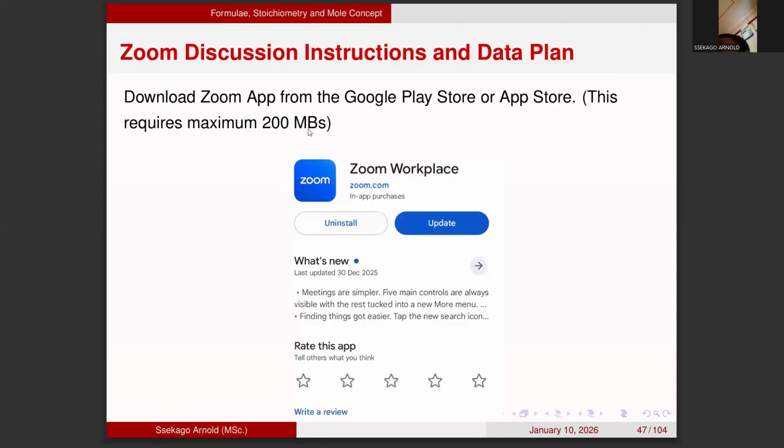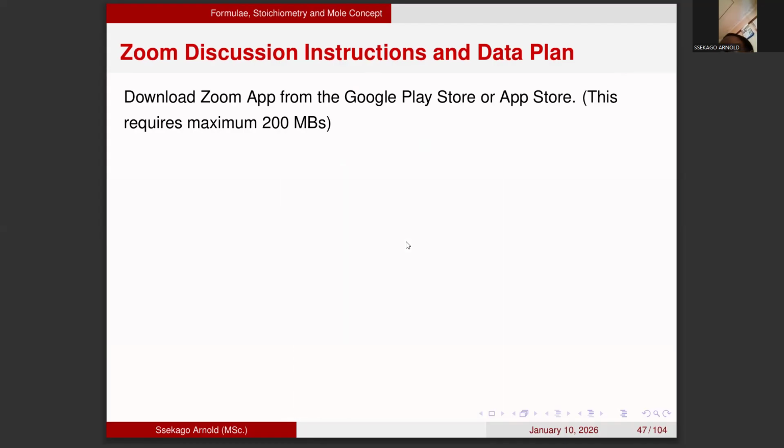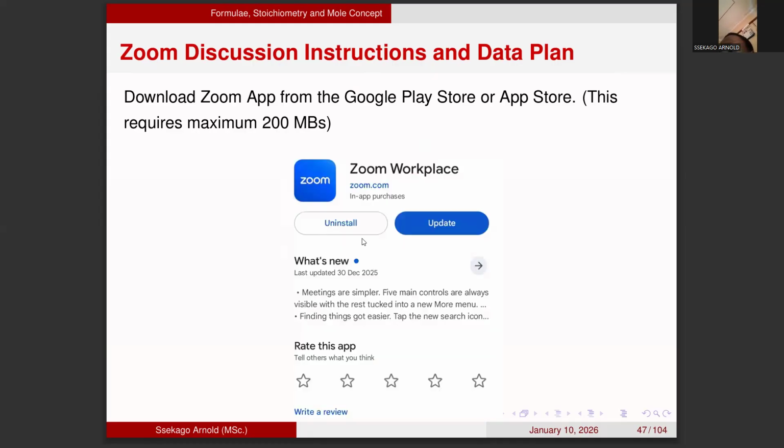And how does this app look like? When you go to the Google Play Store, if you put Zoom in the search bar, they will bring a lot of things. So the Zoom app has this outlook. It has Zoom Workplace. Zoom Workplace, that is what you should download. Let me see if I have a clear picture of it here.